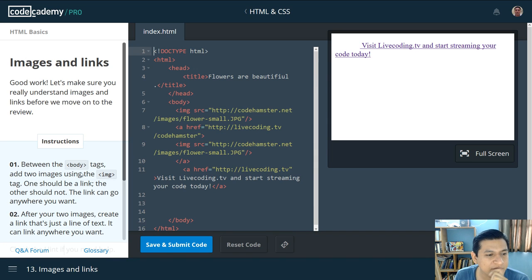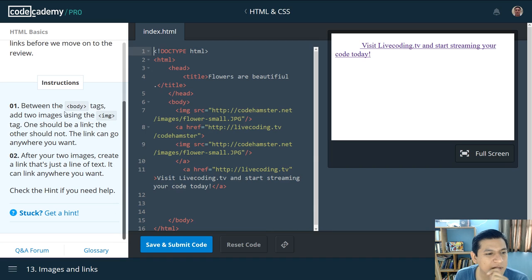Images and links. So between the body tags, add two images using the image tag. One should be a link, the other should not. The link can go anywhere you want. After your two images, create a link that's just a line of text. It can link anywhere you want. Okay, so let's analyze this here.